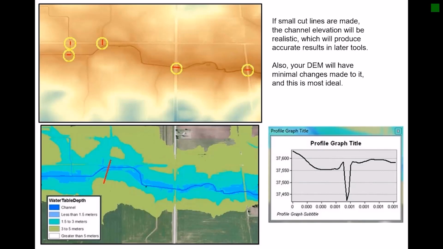Here's that same example shown from earlier. But now, the correct height above channel values are given. We have areas that are considered channel, less than 1.5 meters, and so on.